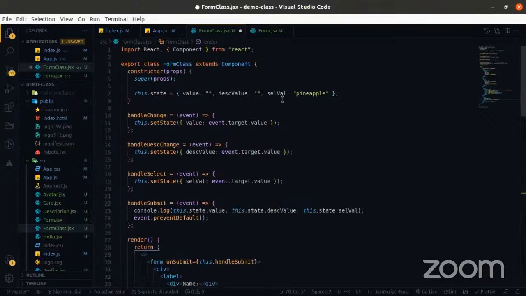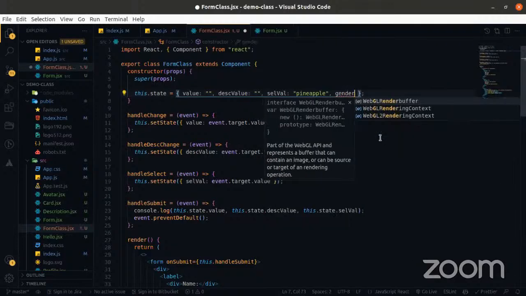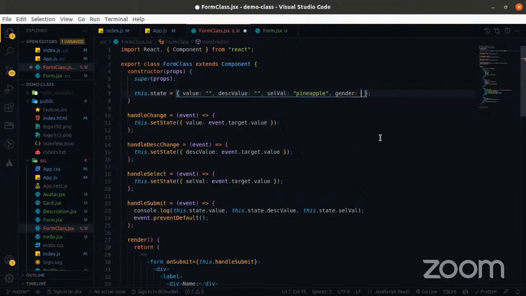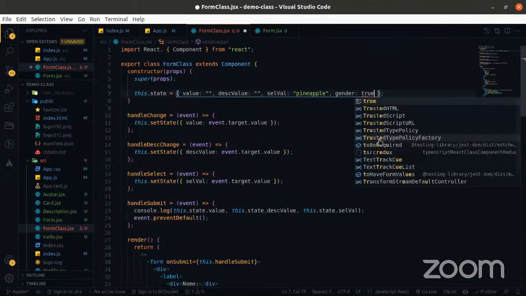And like we usually do, first things first is to set our states. So let's set it to gender. Okay, let's set it to true, and then what I want to find out now is, once you check the checkbox, what happens when you check the checkbox? Okay, now you do that.